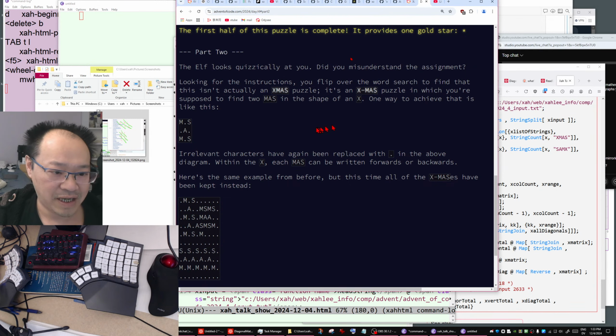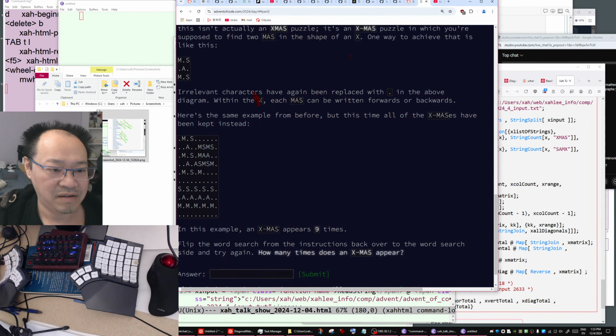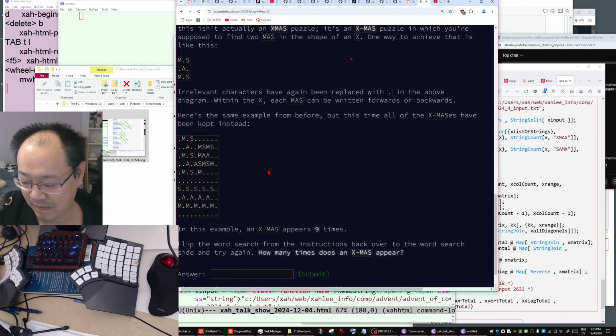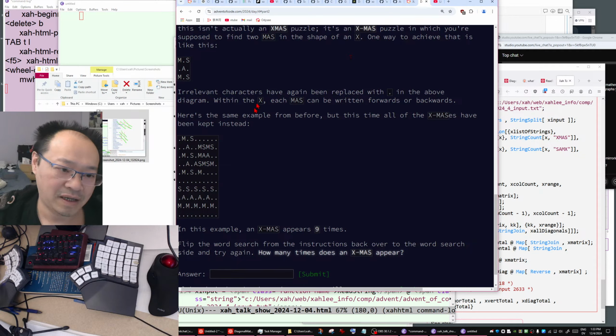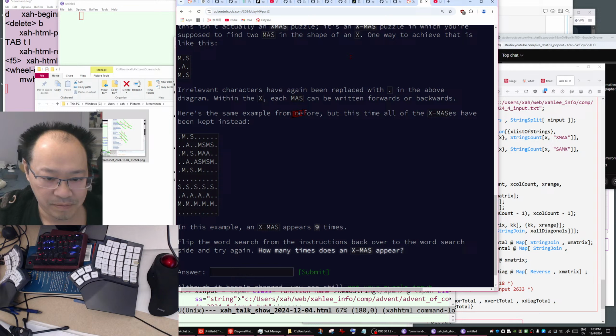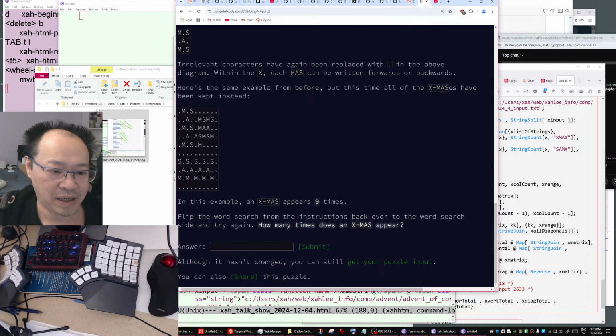Okay, one way to achieve that is like this. Oh, Jesus. The nature of the puzzle changed. Irrelevant characters have again been replaced with a dot in the above diagram. Within the X, each MAS can be written forwards or backwards. Okay, so you need to find a cross. Here's the same example from before, but this time all of the X-MASes have been kept instead. Okay, so in this example, X-MAS appears 9 times. What the heck?